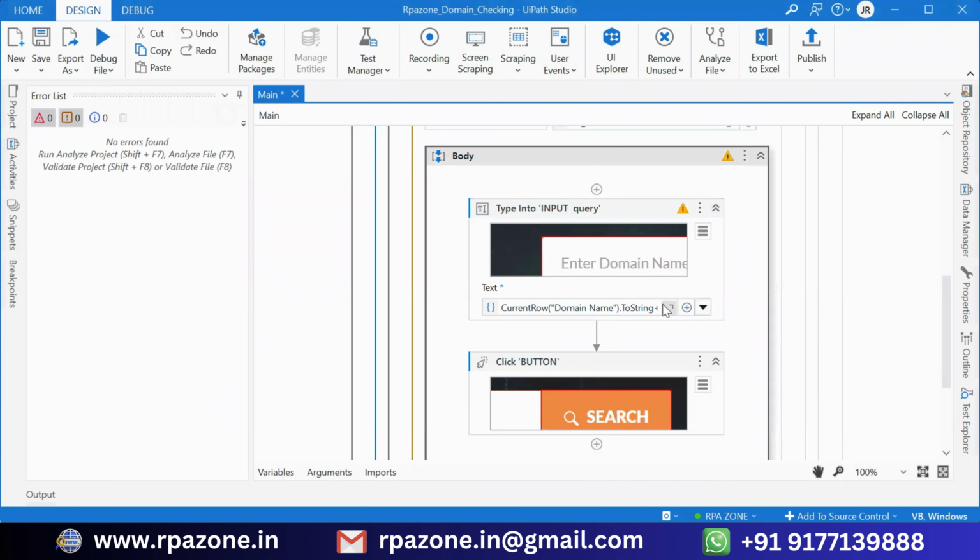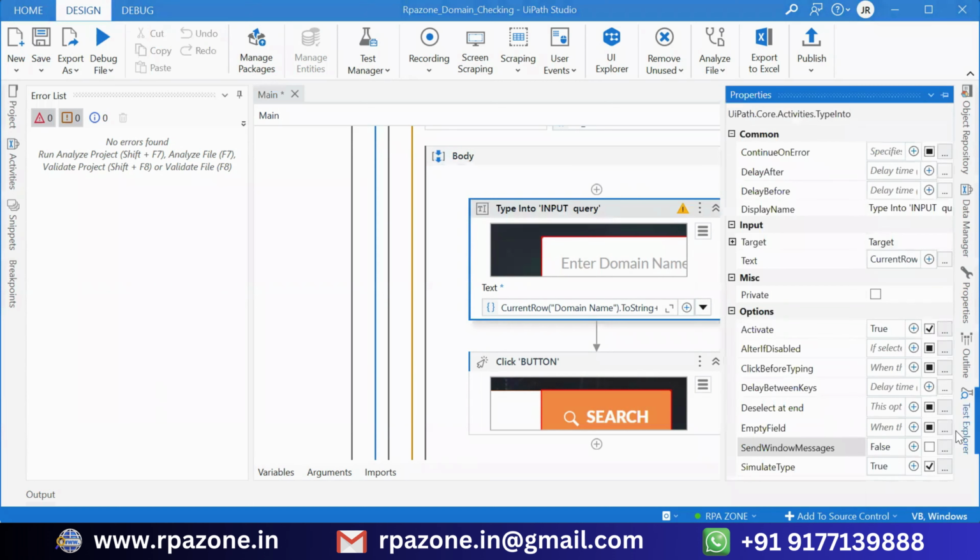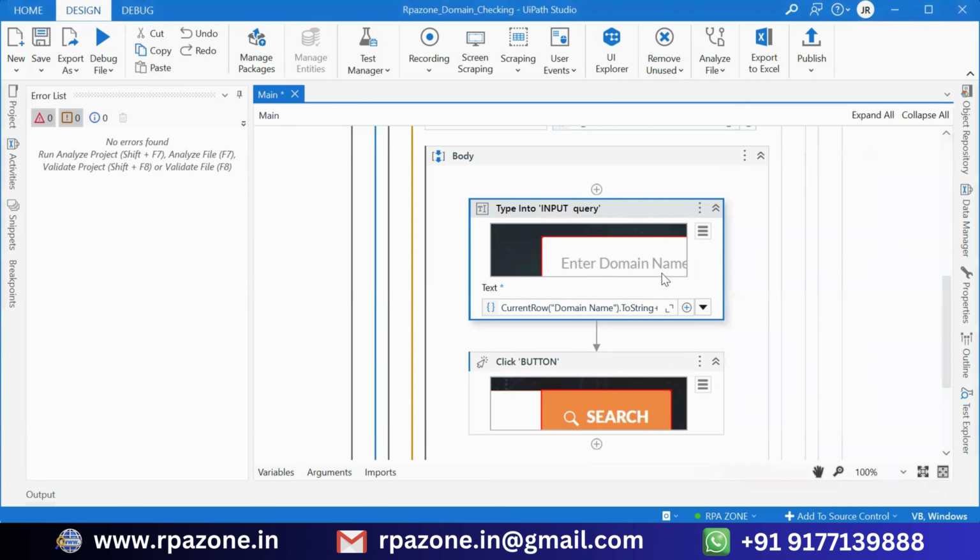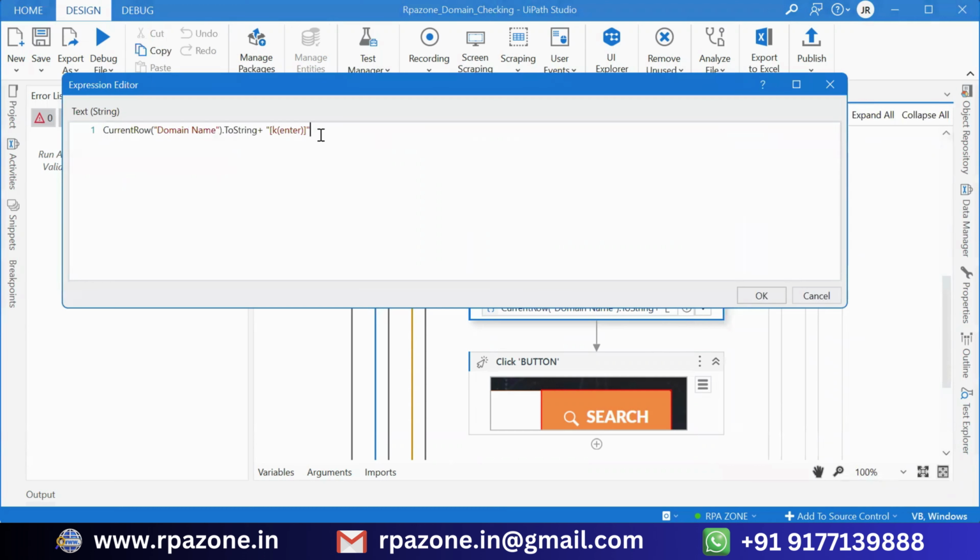I have given the shortcut key enter, but here it is already showing an error: cannot type special keys using simulative input mode. While you are using the simulative click, you cannot use the shortcuts, hotkeys. But if you use the send window message, it will work. There is no error. That is why we are not using it. I am removing it.